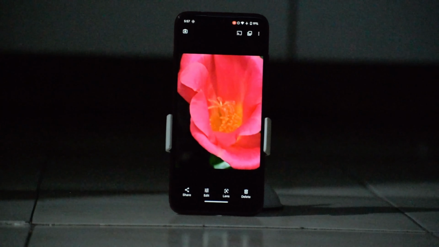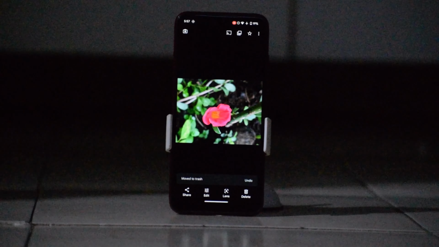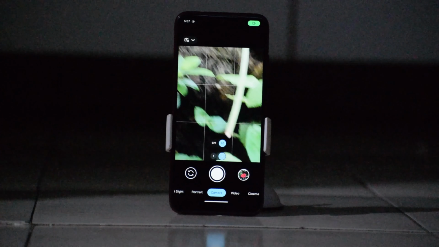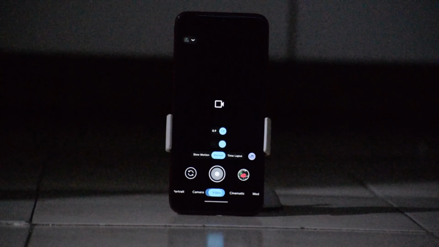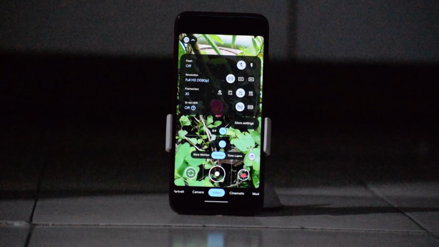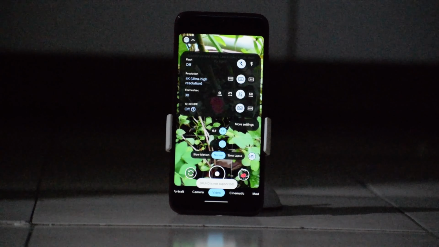In video recording, slow motion is crashing for some devices. The same is happening with Redmi Note 7 Pro. You can also record video at 8K if your phone supports 8K recording. EIS and OIS are working on video, as Redmi Note 7 Pro does not have OIS, but the EIS is working fine here.